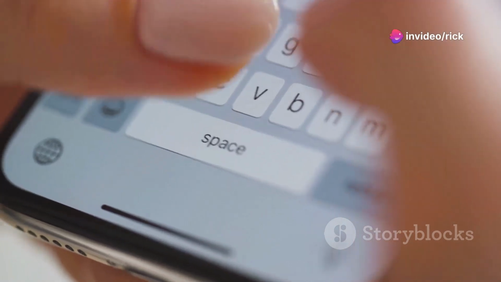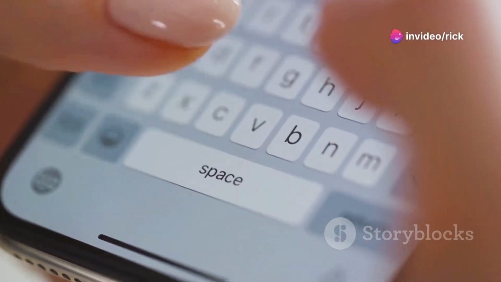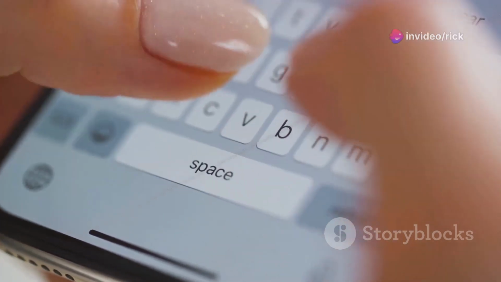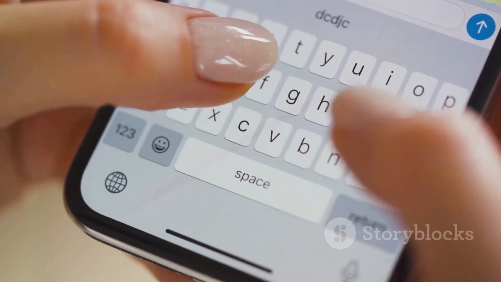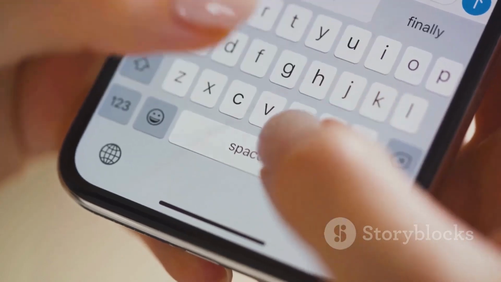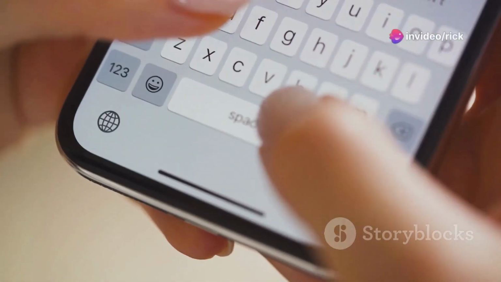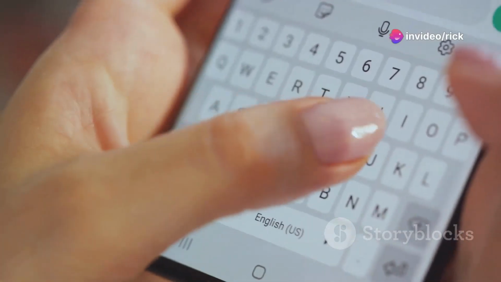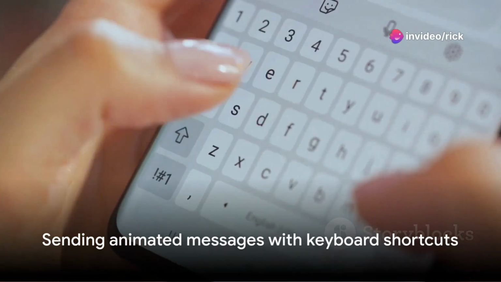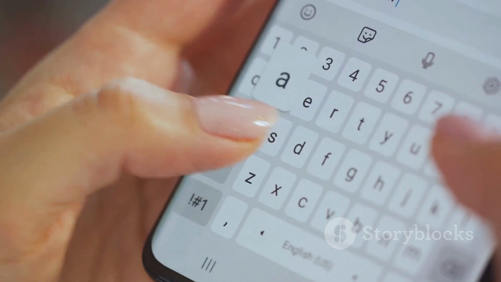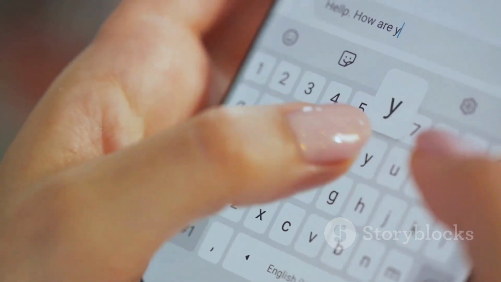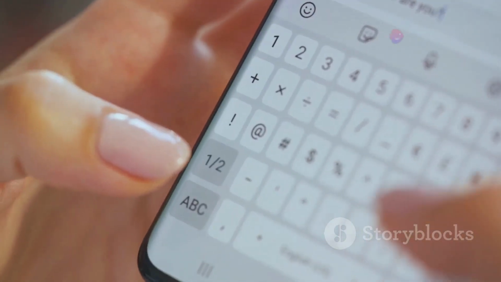Let's try creating one. Go to the Settings app on your iPhone, then tap on General. Scroll down to Keyboard and select Text Replacement. Tap the plus sign to add a new shortcut. Enter the full trigger word in the phrase field and your chosen shortcut in the shortcut field. Hit Save, and you're done. Next time you type your shortcut, your iPhone will suggest the full trigger word.